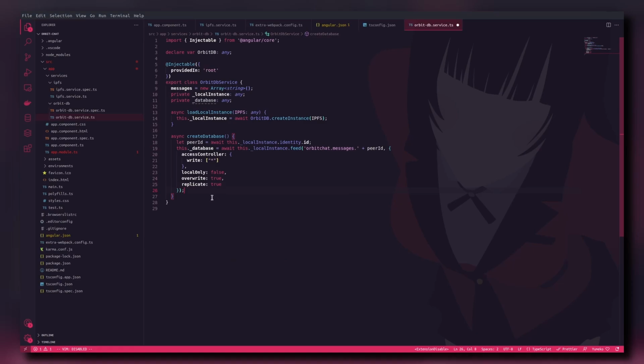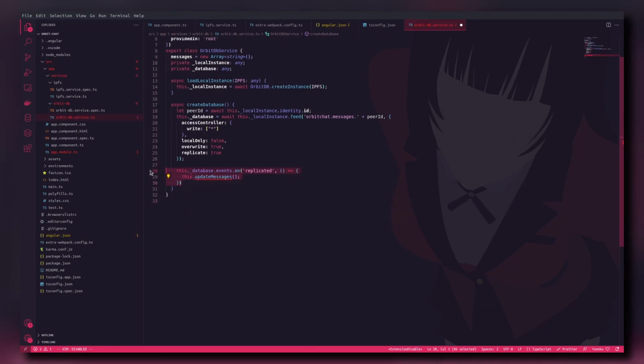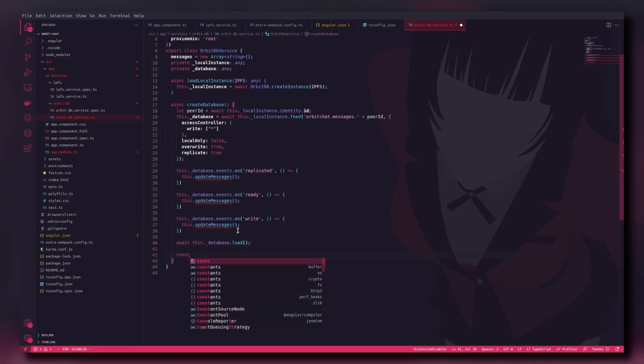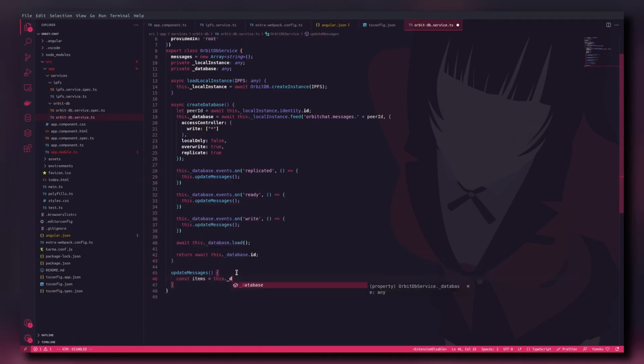And then I'm going to add these other settings, specifically replicate. That one means that it's going to automatically replicate amongst peers that it can find. Now I'm just going to add these event listeners for replicated, ready, and write. And these are basically the events that are thrown whenever the database is modified. So whenever those are thrown, we're going to update our messages. So we're going to read from that database and then just update our variable that holds our messages. Then finally, we call database load to get everything started and return our database address.